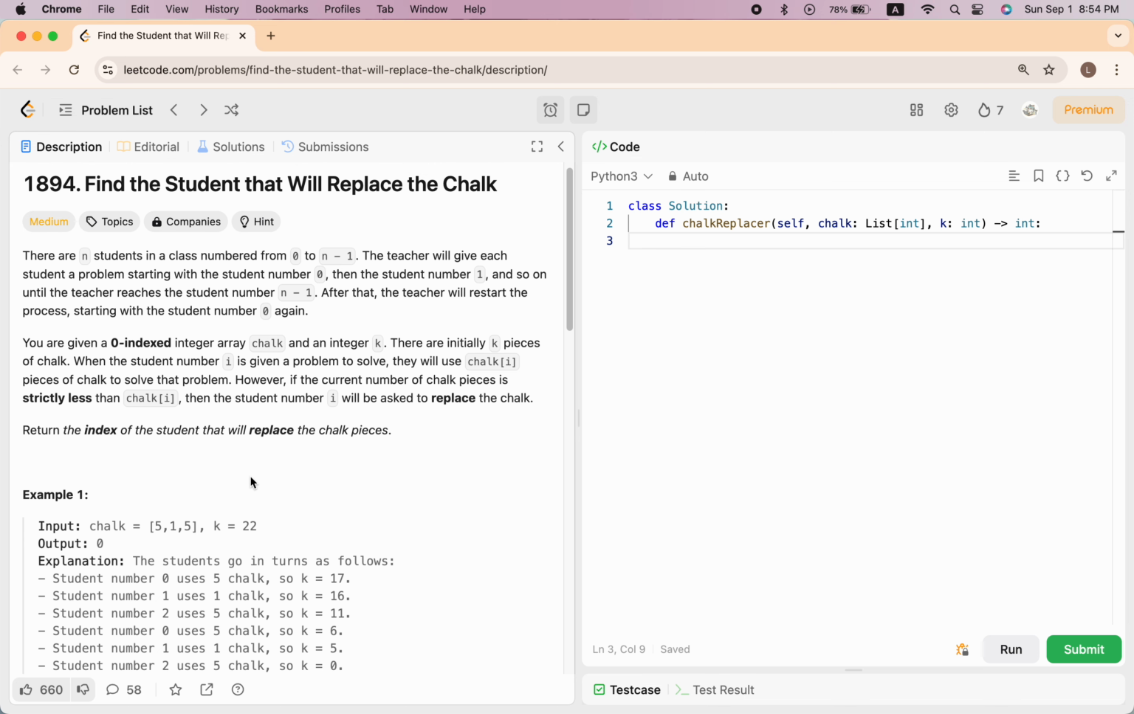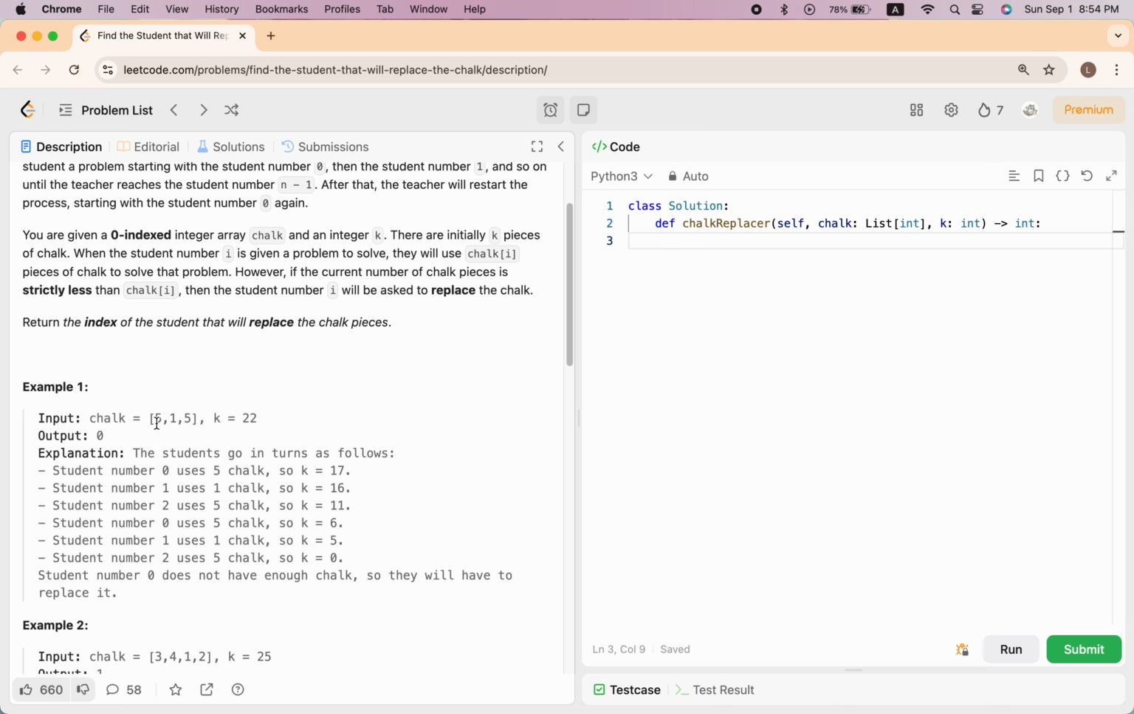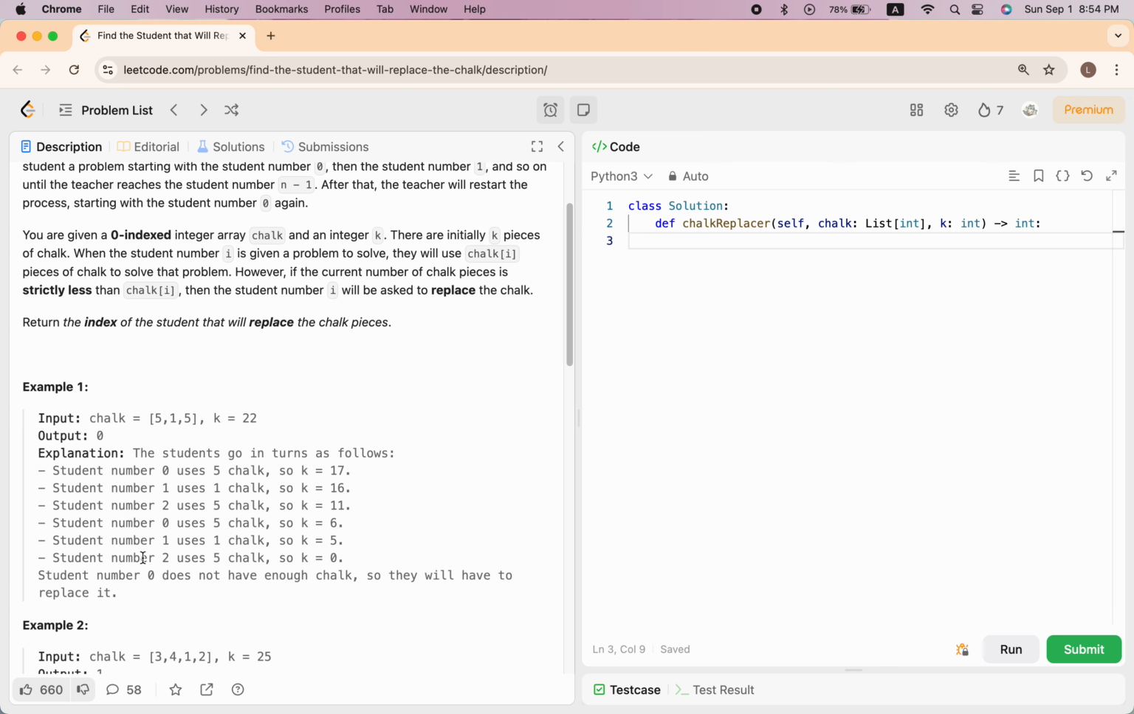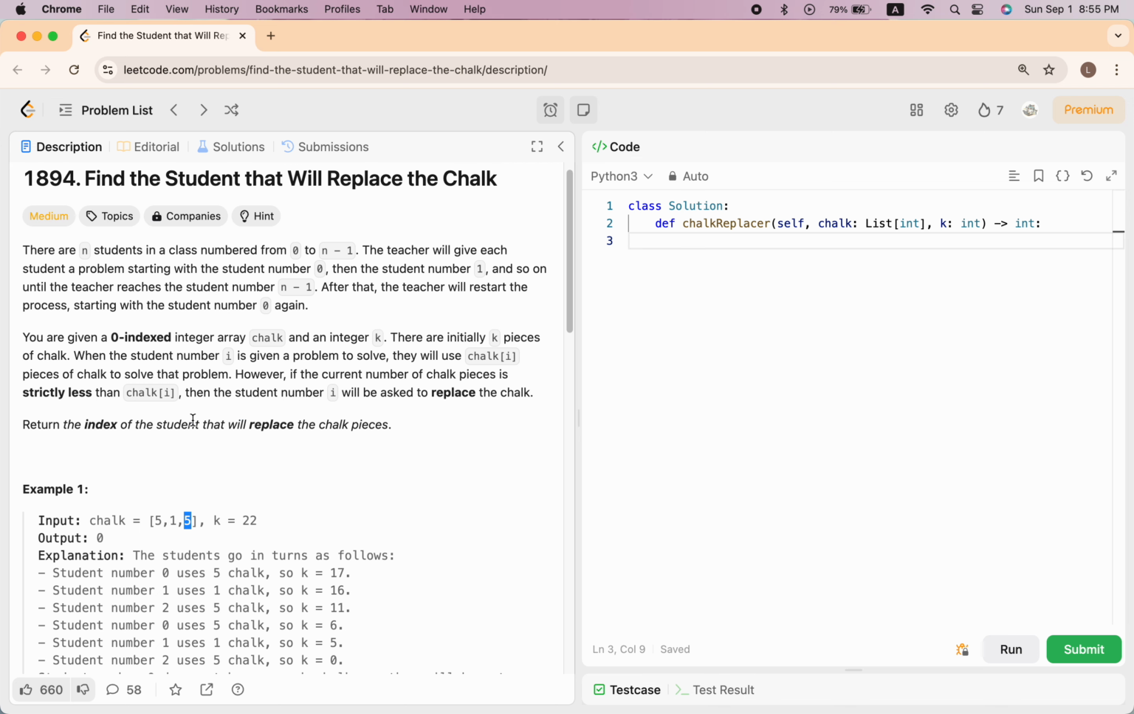One thing I made a mistake on when I first tried it is that, let's say at this point you have 5 chalk remaining after this amount of cycles, and the last student actually has enough chalk. When you have enough chalk to use, you don't actually have to replace it. You just use all 5 of them and run out, and then the next person will replace it, unless I need 6 chalk but only have 5 remaining. Only at that point do I need to replace it, because I do not have enough.